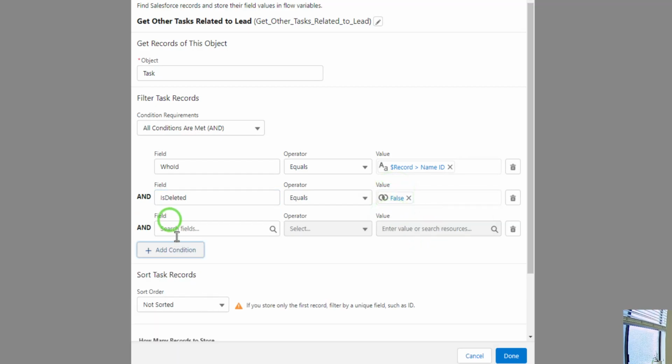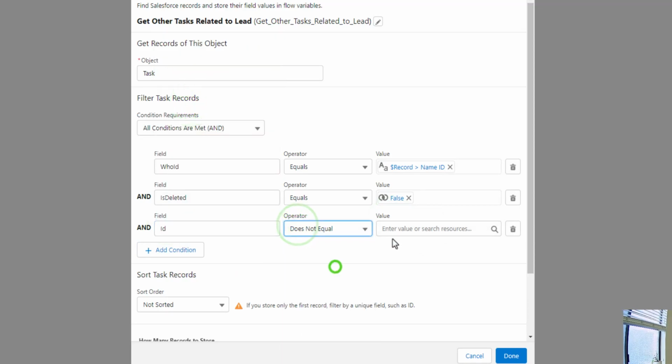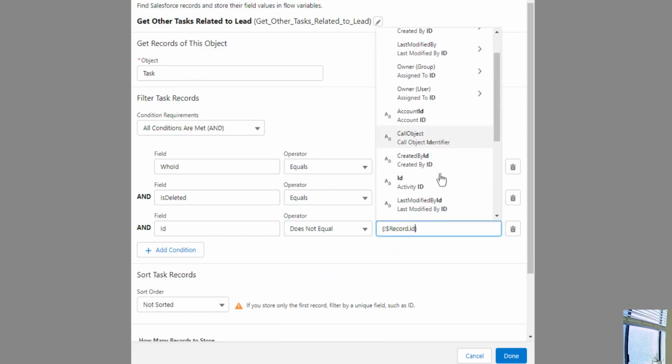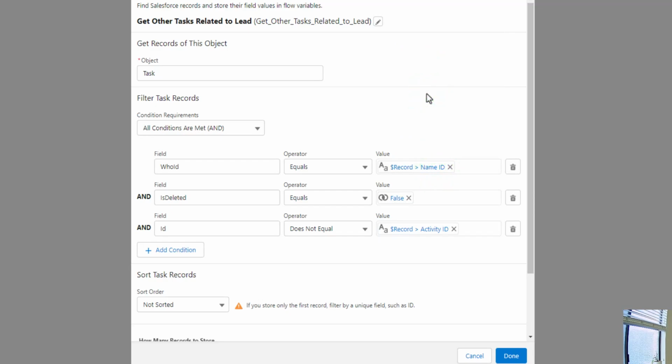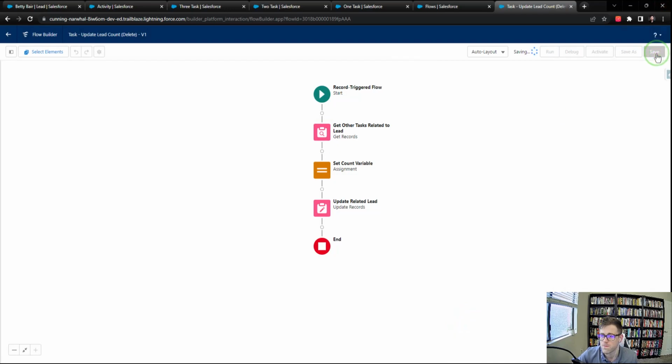And we also need to add in a criteria that the ID of the task that we want to find does not equal the ID of the record that triggered our flow, because we don't want to count the task record that triggered the flow as part of the tasks that exist on the lead, because that task is being deleted. And now that I'm thinking about it, we might also want to go back and add this is deleted criteria to our other flow, our create flow. At any rate, once these two are there, we can press done and we can press save. And that should be it in terms of changes that we need to make.